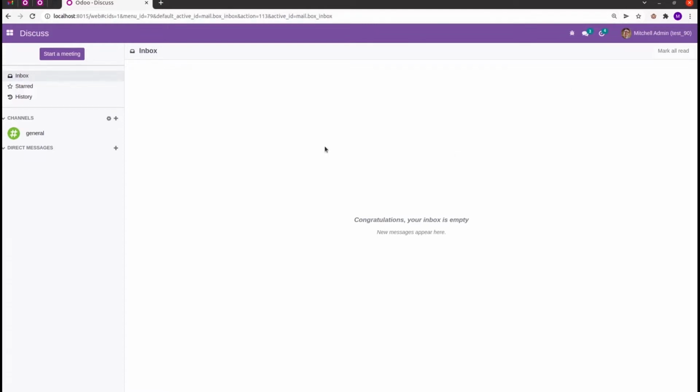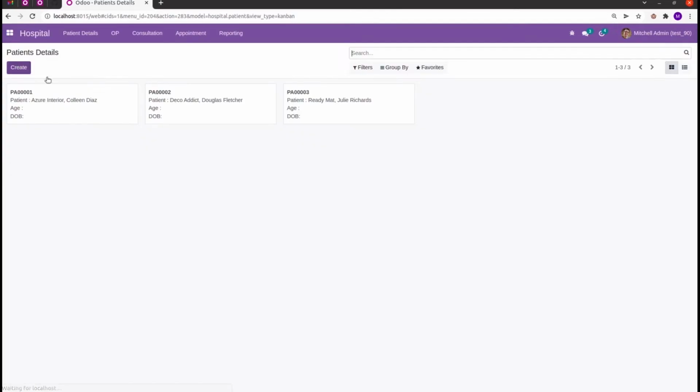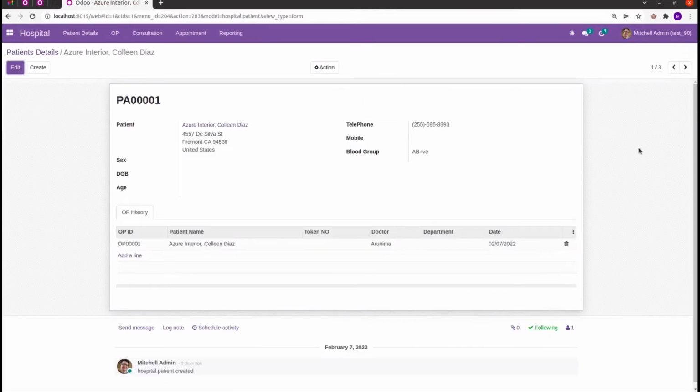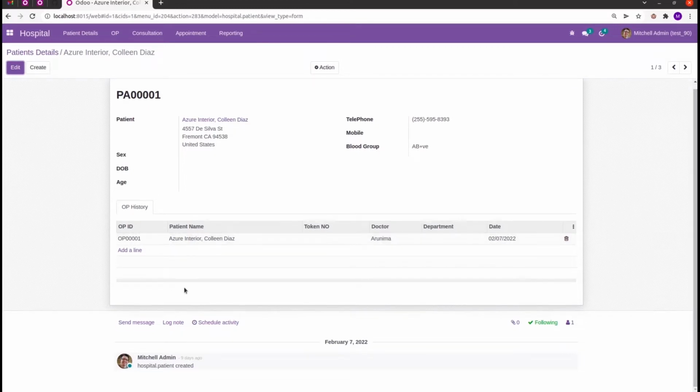For that, first let's check how we can add messages within a form view. I am taking a hospital management module. Inside this module, in each patient's record, we can see inside the form view at the bottom there is a chatter for send message, log note and schedule activity. Inside this, we can send messages to other users within Odoo based on this patient record, and also add notifications regarding this and schedule activities based on this record.